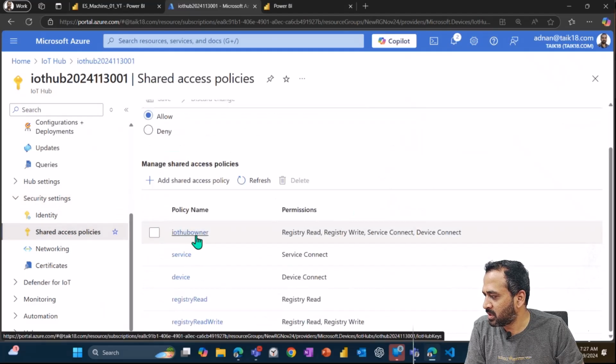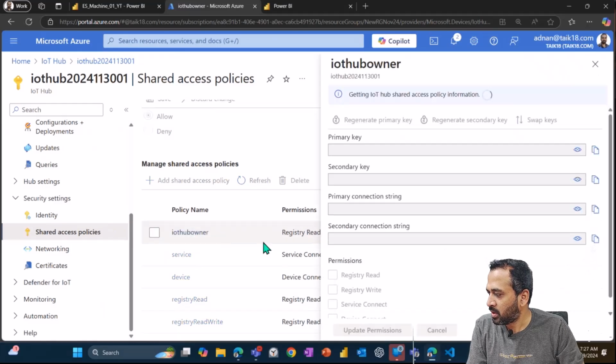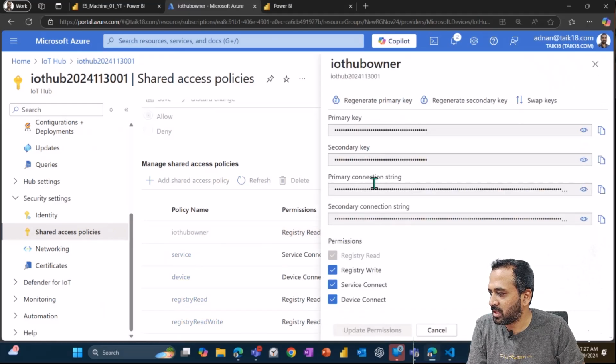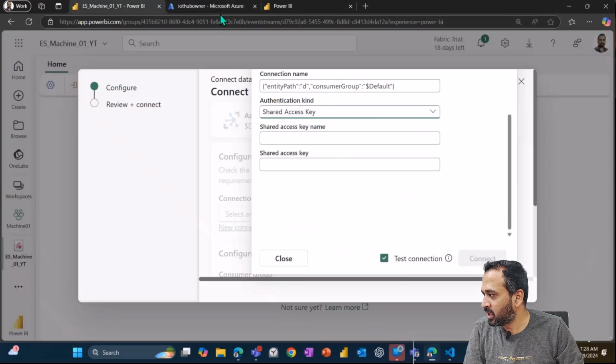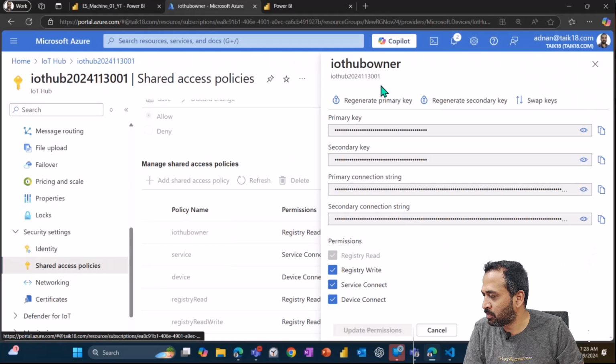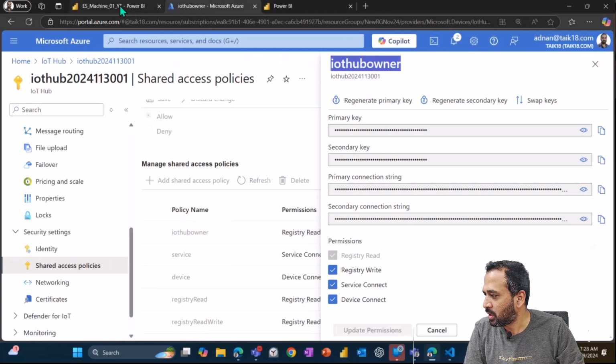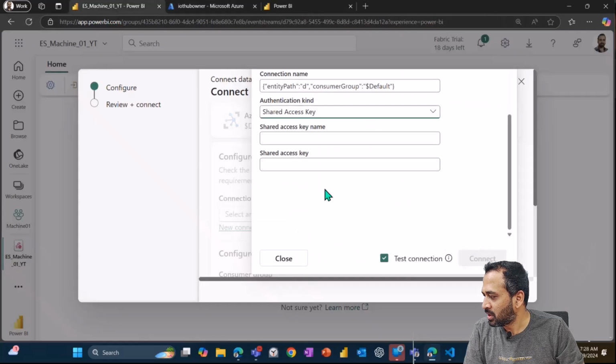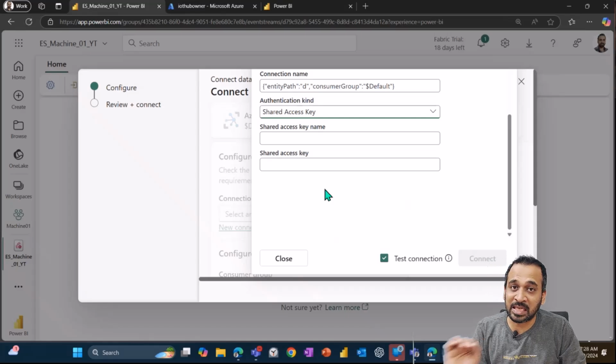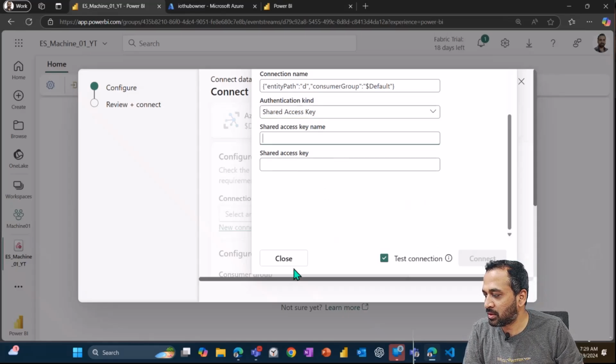And here we can just use this IoT Hub owner. Then we have this primary key and primary connection string access key here. Here we need to use the shared access key policy name, IoT Hub owner, and also the primary key. You just need to use these two things. Then you can add them here: IoT Hub owner here, and then this access key. Once you do that, you can click on close. You can test the connections out of it.